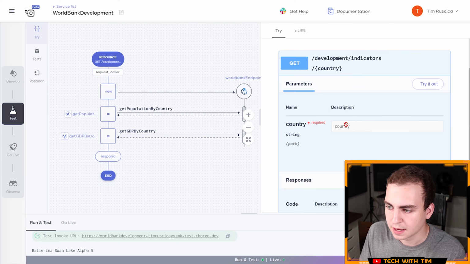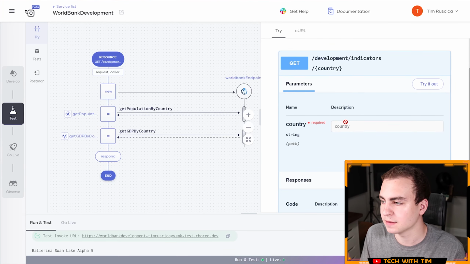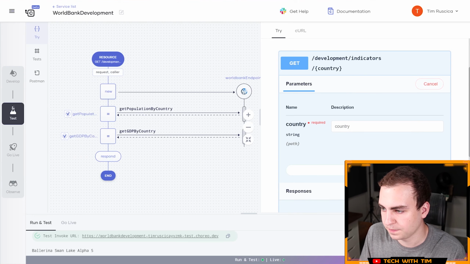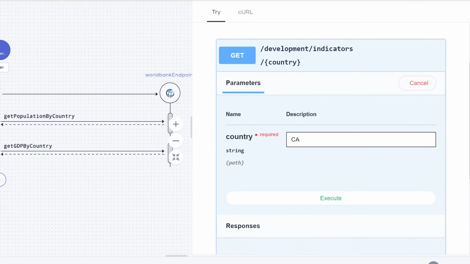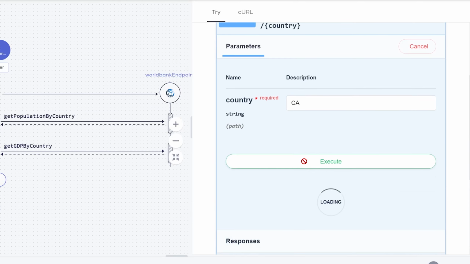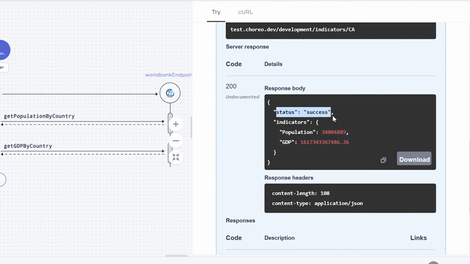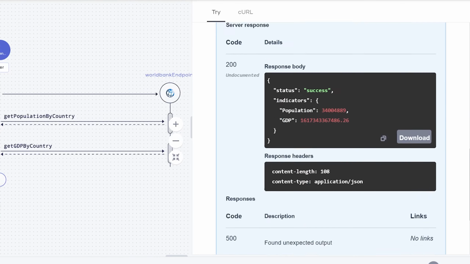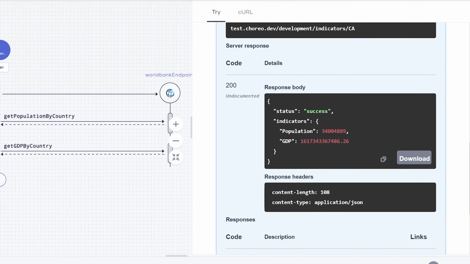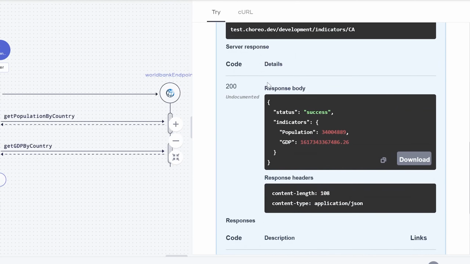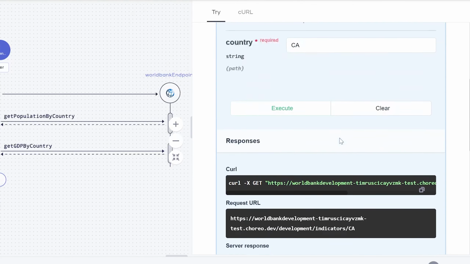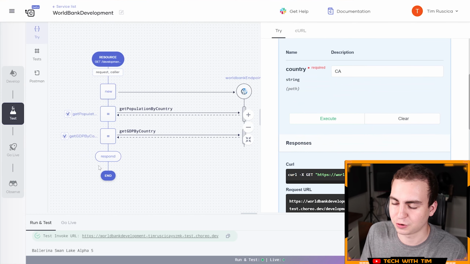Now, if I click on this, I can actually go ahead and test out this endpoint. So I can press try it out. I can now fill in a country. I'm going to put in CA for Canada, and then I'm going to press execute. Once I do this, notice that we get a response here. We get status success, indicators, our population, 34 million, and our GDP, I guess that's like 1.6 trillion or something like that. Regardless, that's what we're getting, right? So this is all working. We can see that we have 200 as our status code, and that is literally from me creating this little diagram. We have a fully functioning API.